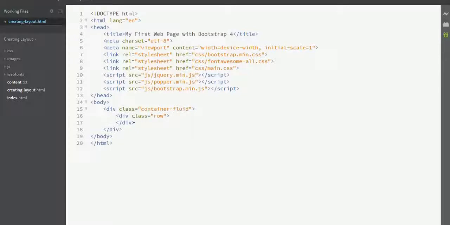Now you will notice that I have indented all my code here. The reason that I indent the code is that it will be easy for us to identify our code. For example, if I highlight here, I know that this div tag here will be closed at this line number 18, and for this one it will close in line number 17. Now what I have done is that I have created just one row. Now I have to create the other rows.